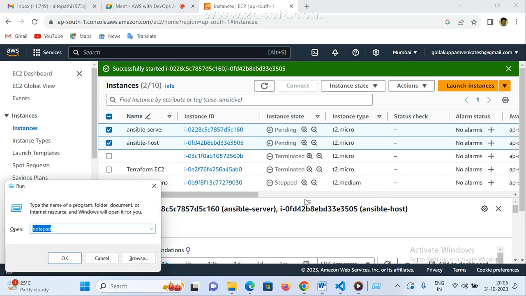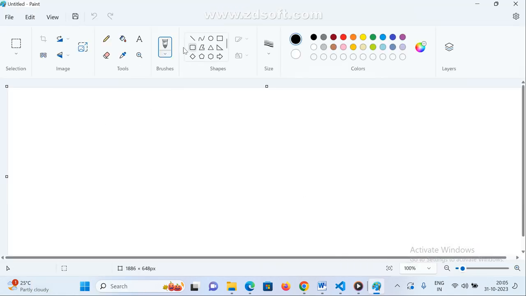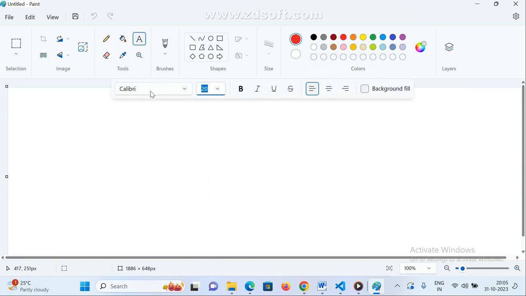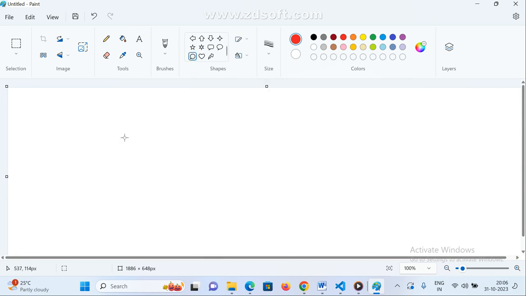This is very simple, just MS Paint. If you want to set up Ansible, at least we need two instances. How many instances? Two instances. One is the Ansible server, the other one is the host machine.